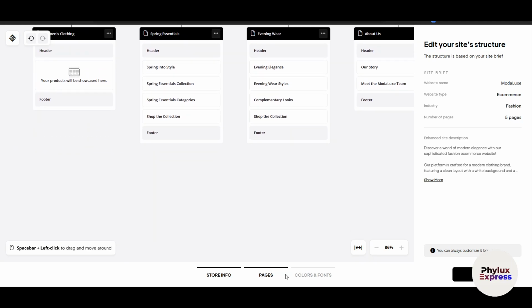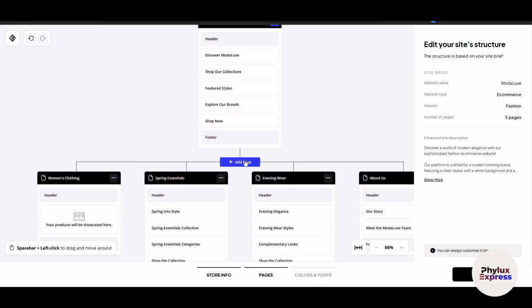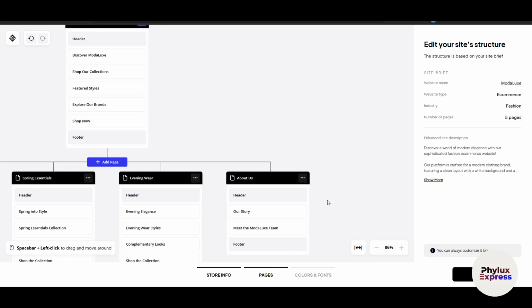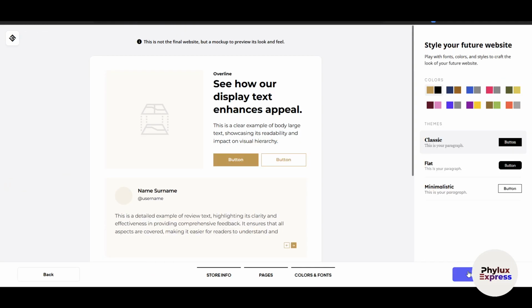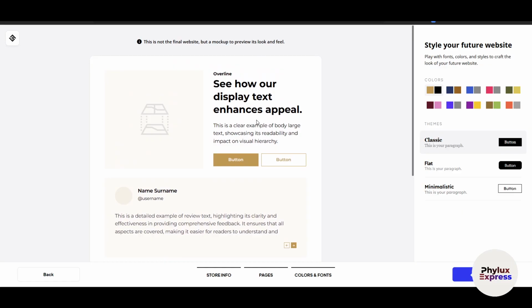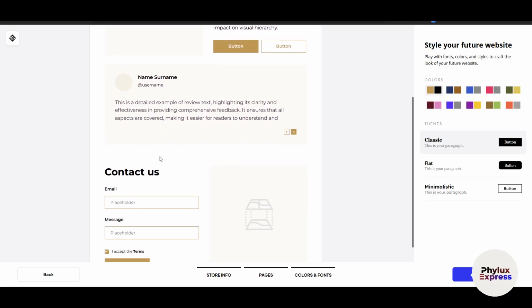Right now you can see here, once we are okay with it, you can just add more pages. Inside more pages, you can customize however you want, right? Now once you're okay with it, let's go and click on next. Now this is not the final website, but this is the contact page, and you can see this is just a normal mock-up to preview. And here they have given the text and font.